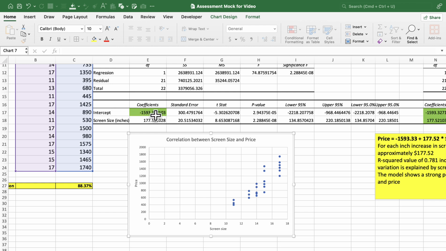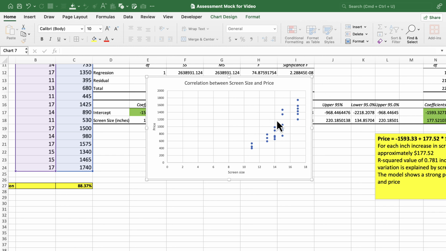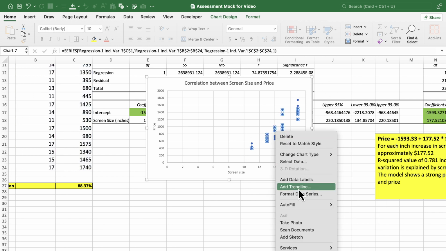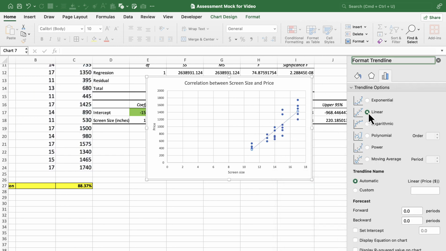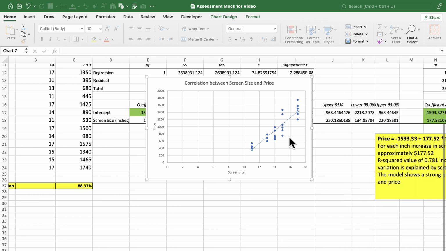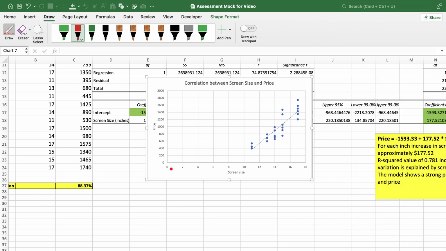Now let me explain this a little bit. So for instance, we have this scatter plot. If I add here a trend line, for example a linear line, we have this type of line. Now as you can see over here, we have screen size, which means 0, 2, 4, 6, 8, and this is price. And we want to know when screen size is 0, what will be the value of the Y variable. So for that purpose, we can extend it a little bit backward, and somewhere here it touches.